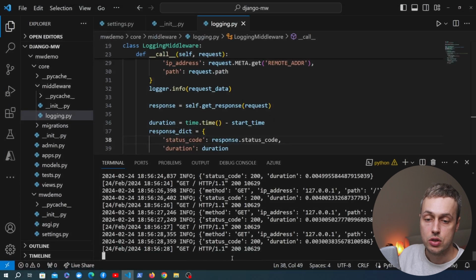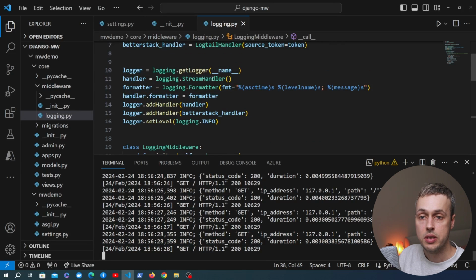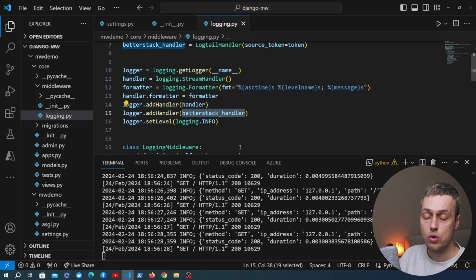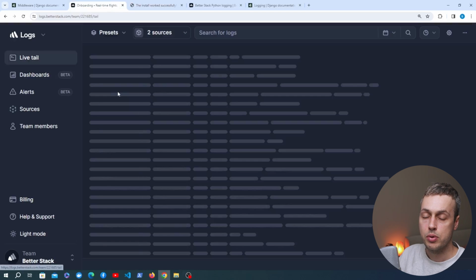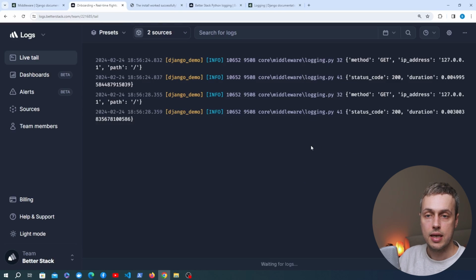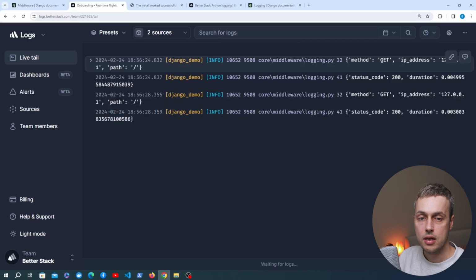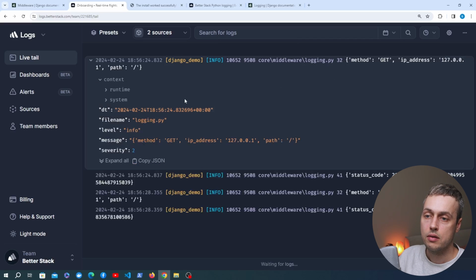Now if we go back to VS Code, you can see we're still getting the output on the terminal, and that's because we still have a stream handler that's being added to our logger. But we now have two handlers, and the other handler is going to send those log records to BetterStack. So let's go to BetterStack now, and go to the live tail for this log output. You can see the logs are now being sent to BetterStack, and you can see them displayed in this live tail.